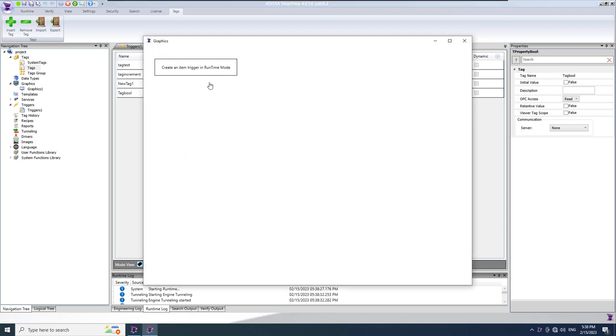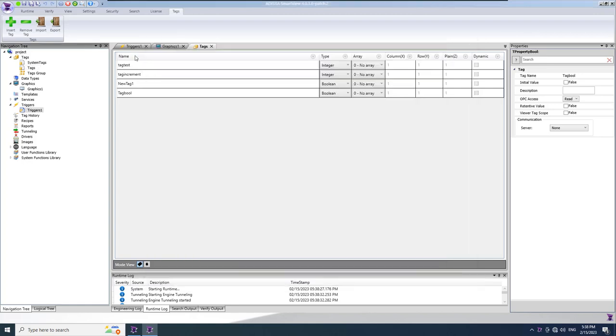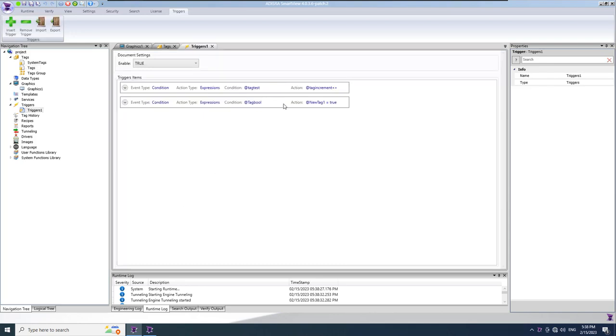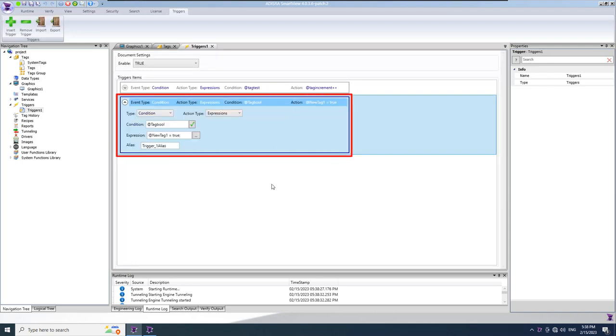After clicking the button above in runtime mode, the trigger item will be created in the application. To show you, let's enter the engineering environment, and you will see that the new trigger item was created. As you can see, the script worked.